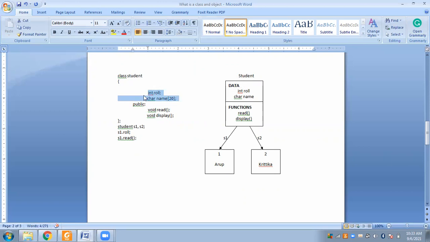Because we don't have any declaration of access specifier, by default what will be the access specifier for this? Can anyone tell me? Yes, it will be private by default. And the member functions have been considered as public.